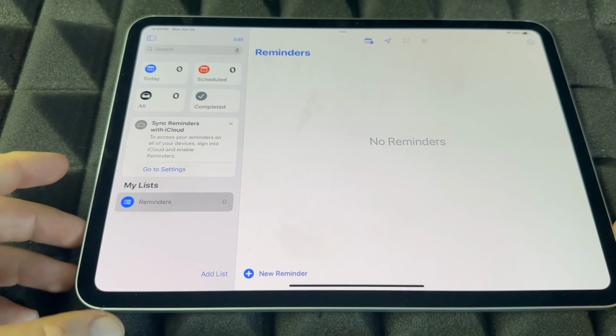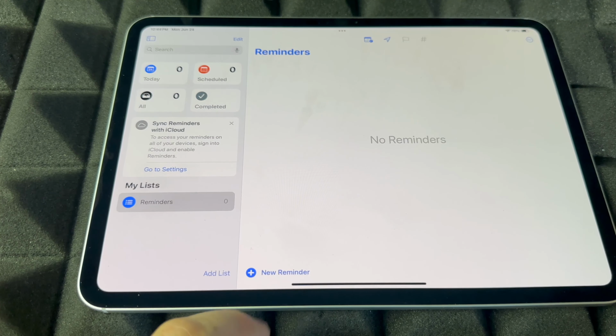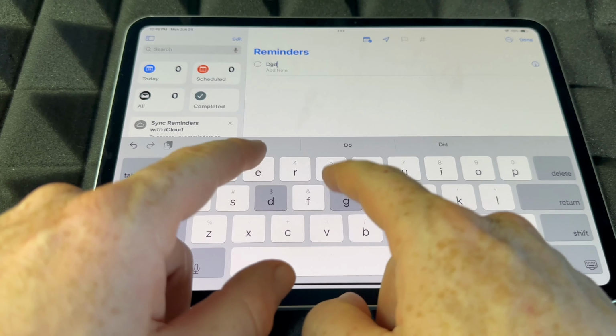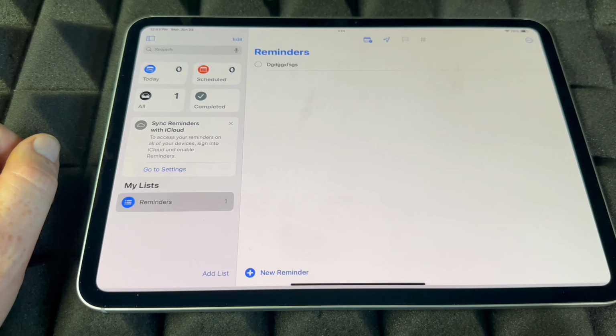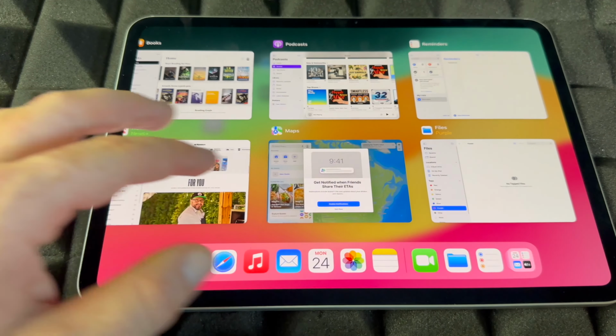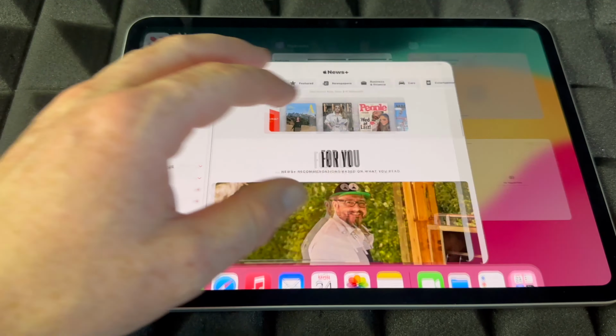But if you need to add one manually, you guys can always do that down here below. So right here, we can type anything. That's a reminder, and there you go. Add button for reminders. That's really quick. So we're gonna get out of there.